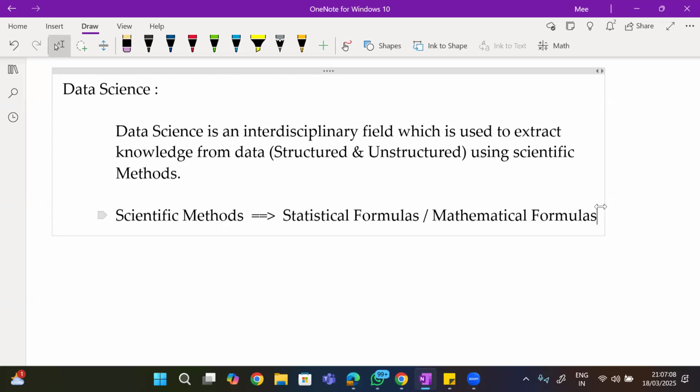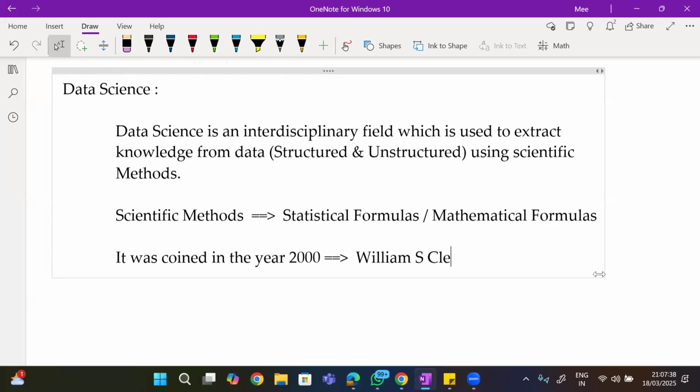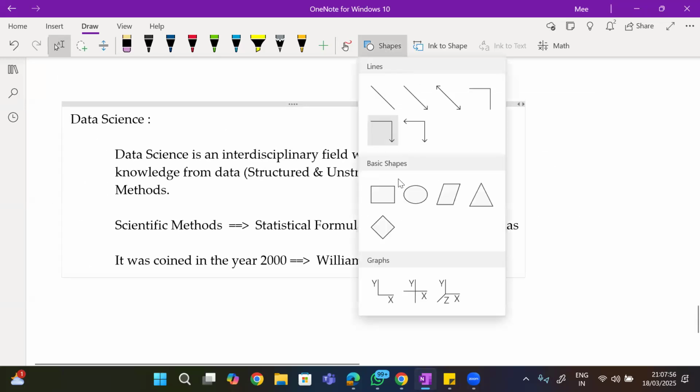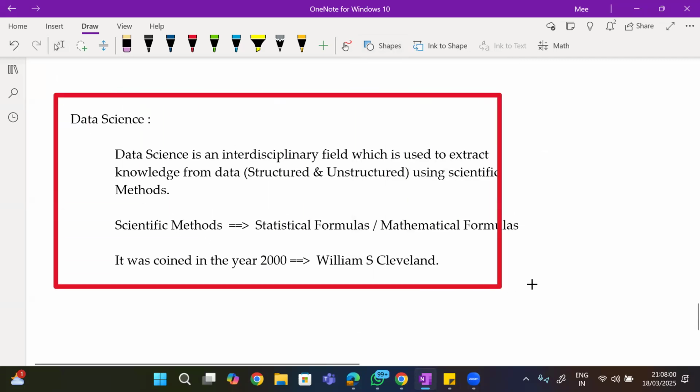Now, the term data science was first coined in the year 2000. It was coined by a gentleman called William S. Cleveland, who is the one who actually coined the term data science, in the year 2000. And this is about your data science.